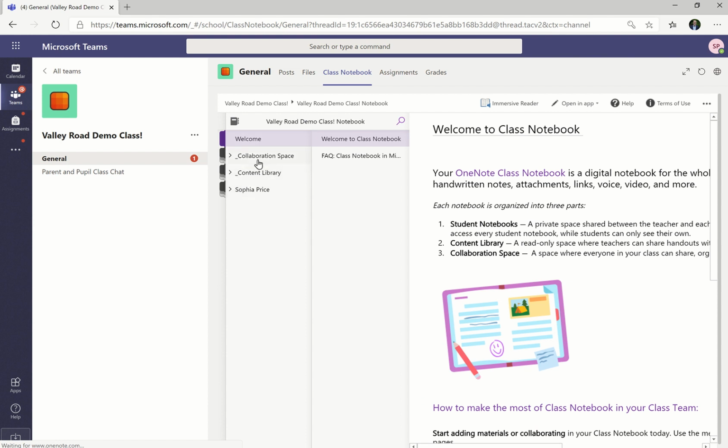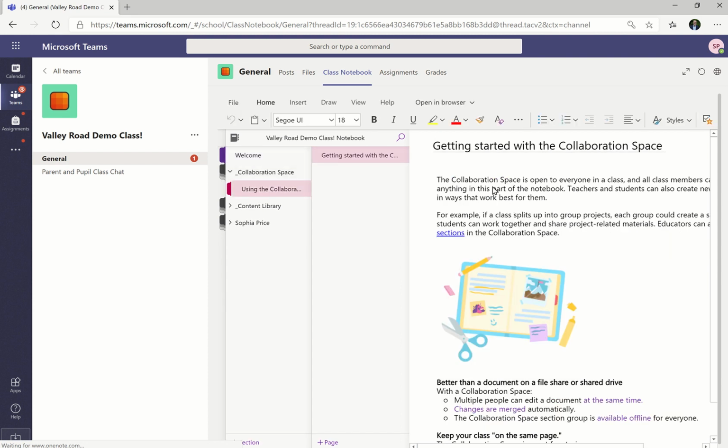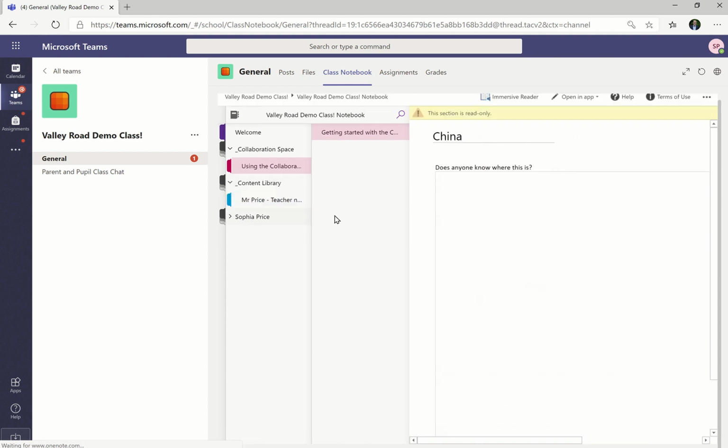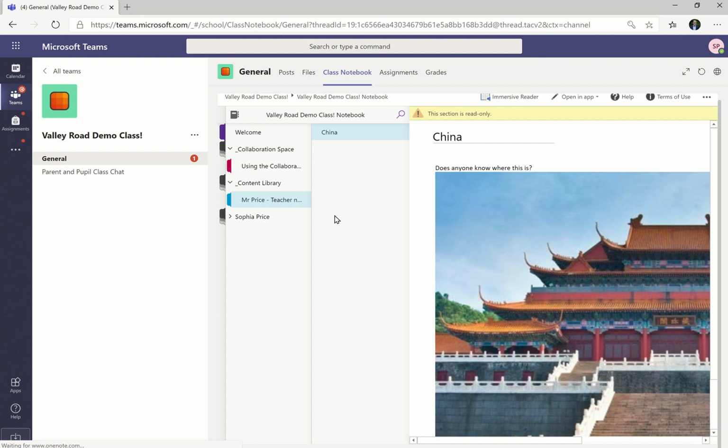In this one, like I said, set up for year 6, you've got a collaboration space where anybody within the class can work, and people can work in teams and things, or the teacher can set tasks in teams. The content library is where the teacher can add content, and it's only the teacher that can edit this section, and kindly they've provided some China material.